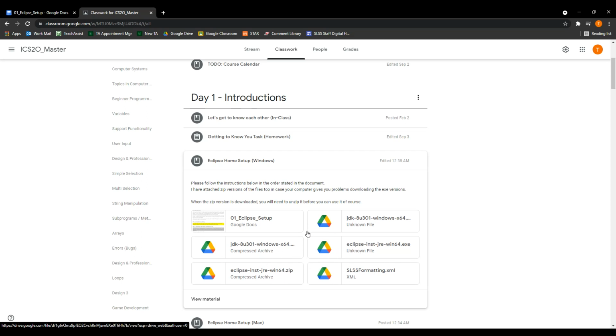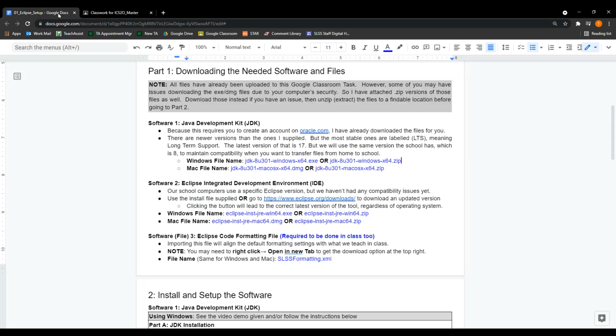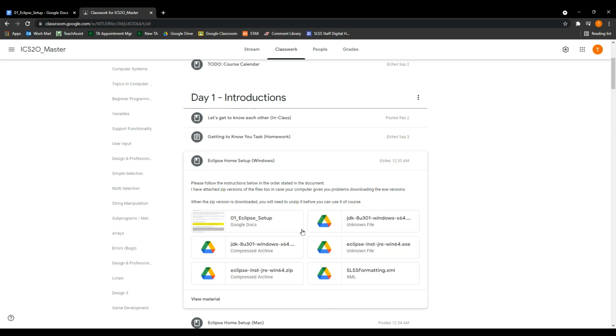So the first two files here are the JDK, that first file that we're looking at, the Java Development Kit. Now I'm going to download the executable version. I can see that that one's the compressed archive, so that's a zip file, compressed. That's what zip files do. So I'm going to download this one. And it's just opening it up in a new window, which I can grab in a second.